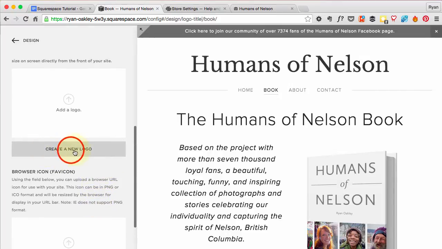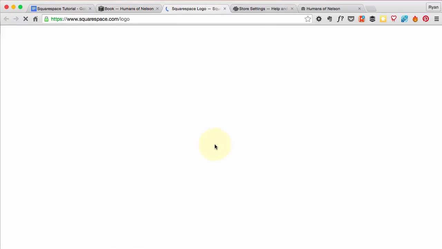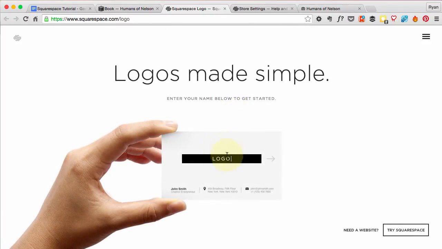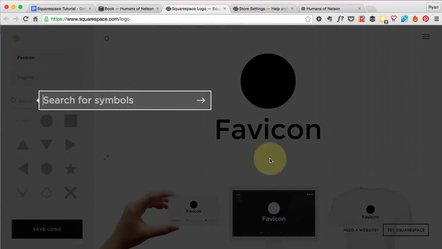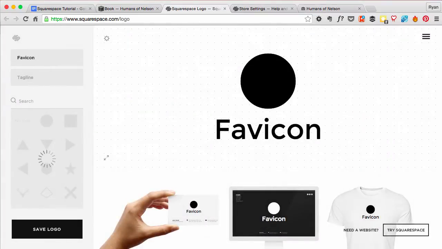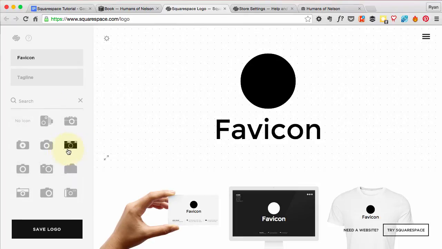So let's use this create a new logo tool that Squarespace has, and it opens up this new little fancy thing, and we can give it a name. We can call it favicon, and use the little arrow to go over there. This is pretty sweet. So there's a little wizard of how to search for symbols. So let's just search for camera. And there's text we could use, there's symbols that we could use, there's all sorts of different things.